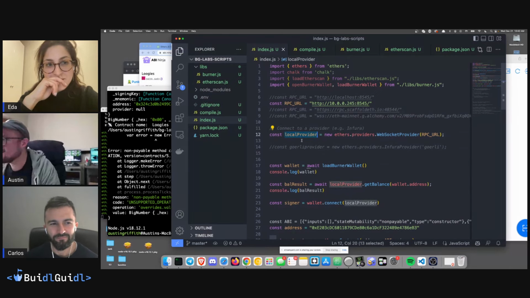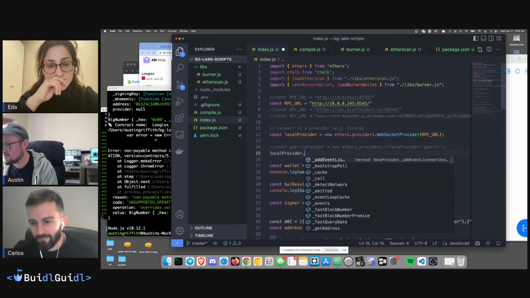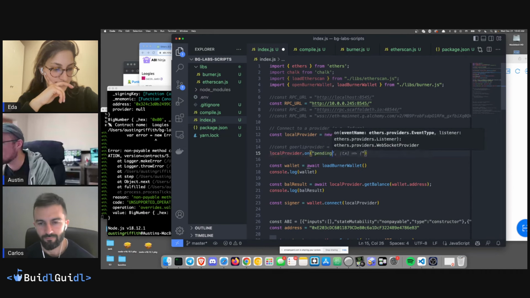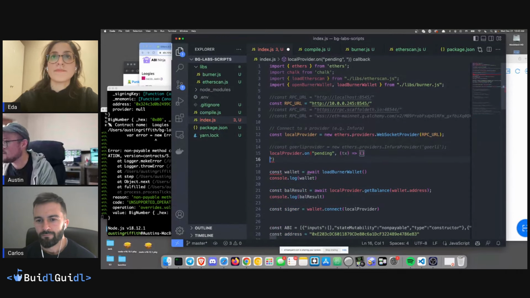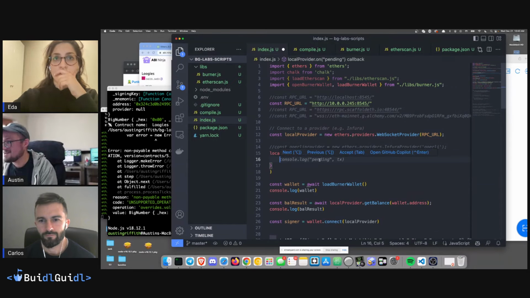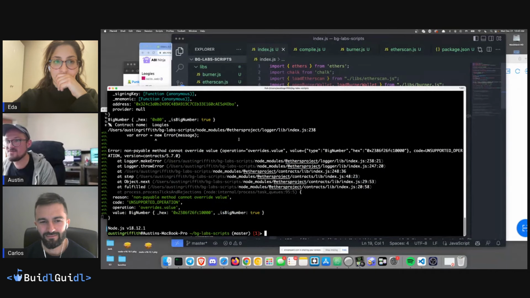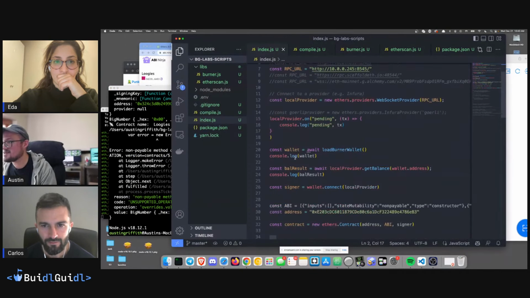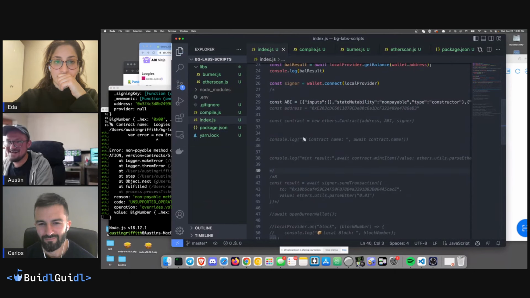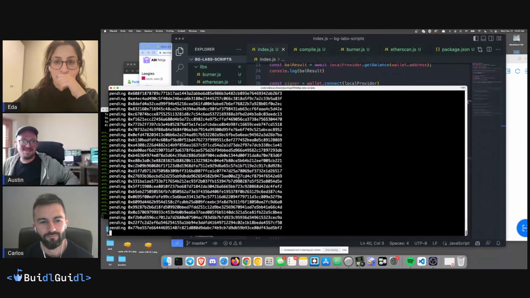Exactly. And if we wanted to do something, let's just do this real quick. I want to do local provider dot on pending. I want to show the mempool real quick. Oh, this is some ugly looking code. But now that I do that, what happens when I run this? Let's go ahead and comment all this stuff. Here we go. Look at all these pending transactions.